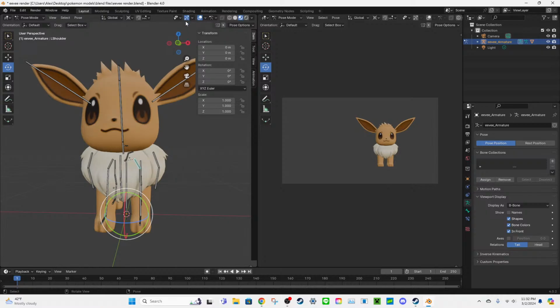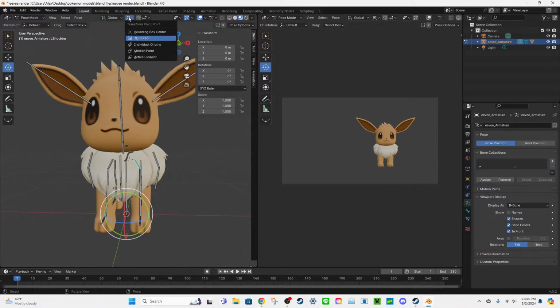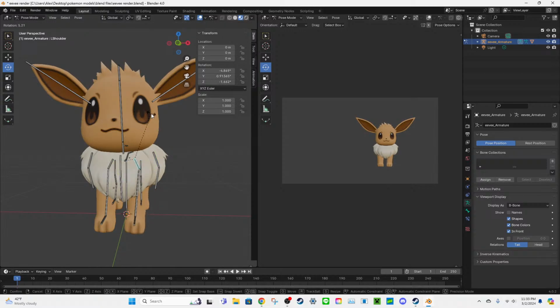Wait. There's an icon that looks like a target. Oh, transform pivot point. Click that and change to active. No? Wait, that's not it. I think that was active element or median point. One of those. Let's try median point. Ah, there we go. Yeah, that worked. Now it's working.